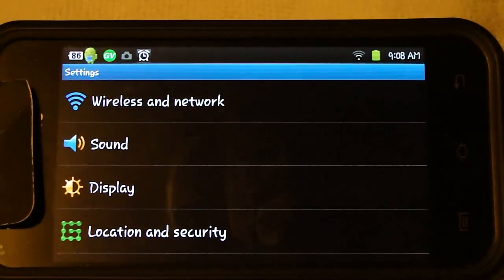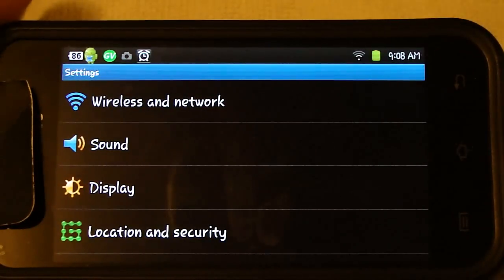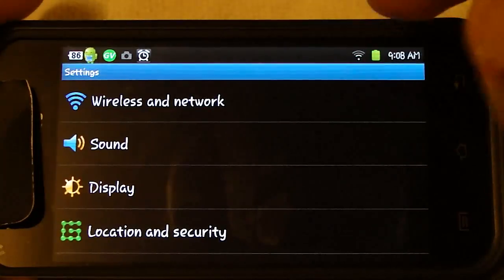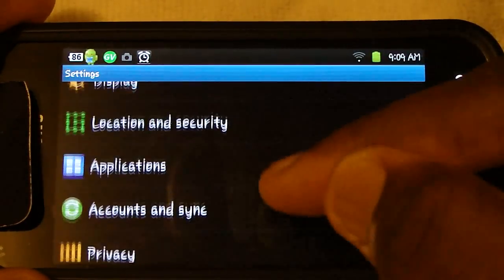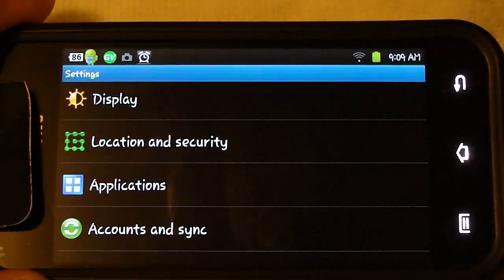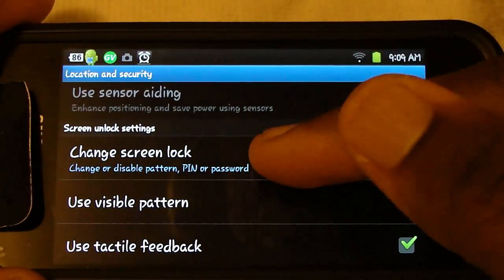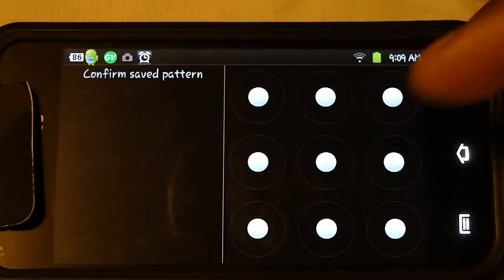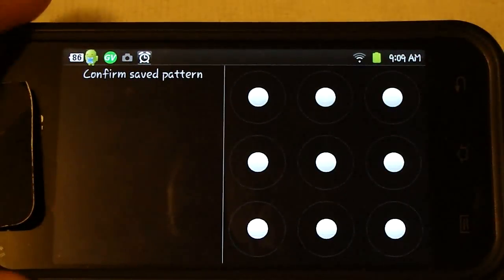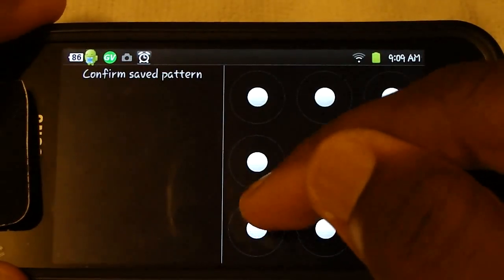You may not have a password on your phone. You might want to learn how to put a password on your phone, so I'm going to show you how. From the settings menu, you just need to scroll down to location and security. Then scroll down to change lock screen. And then you just type in the current password you have.